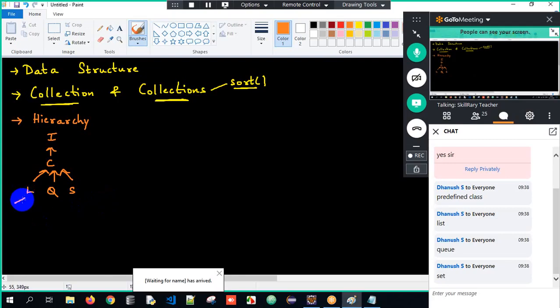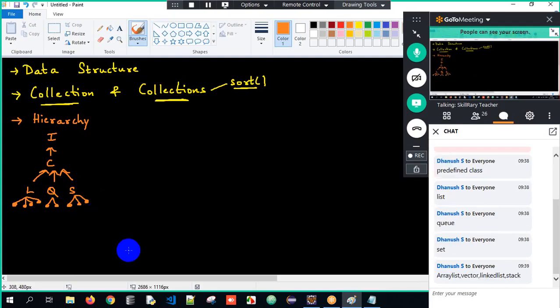Under list we had four implementation classes: array list, vector, stack, linked list. Under queue, linked list and priority queue. Under set, hash set, linked hash set, tree set. These were the few things, so make sure you all try to remember all of those in a very beautiful manner.